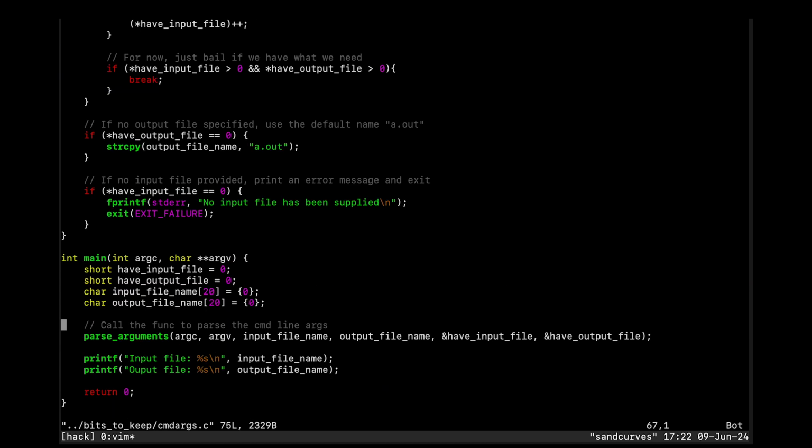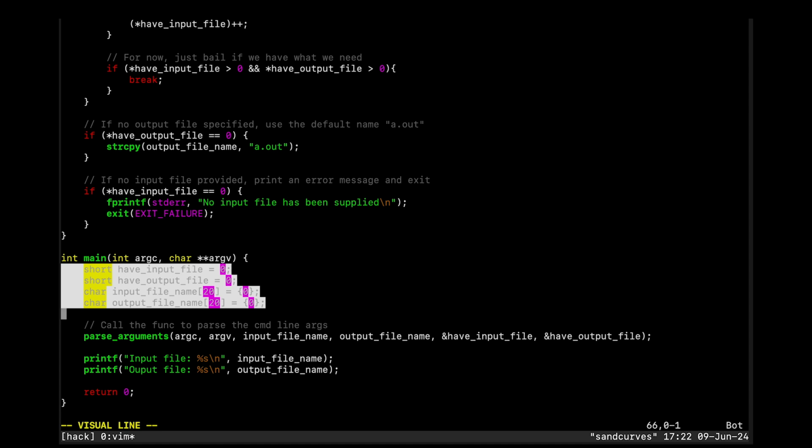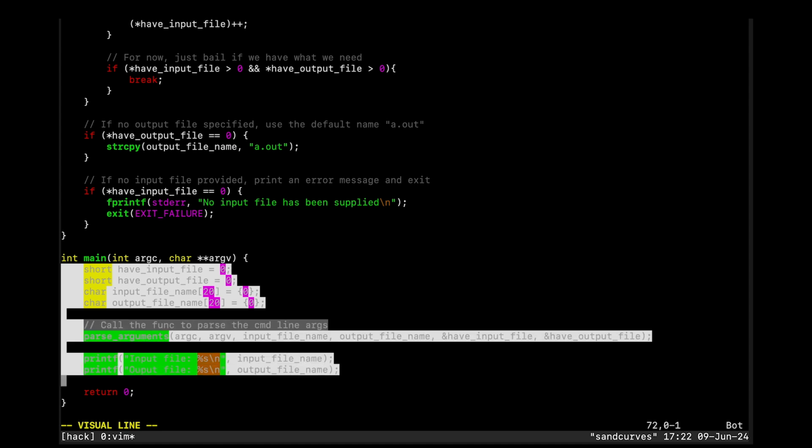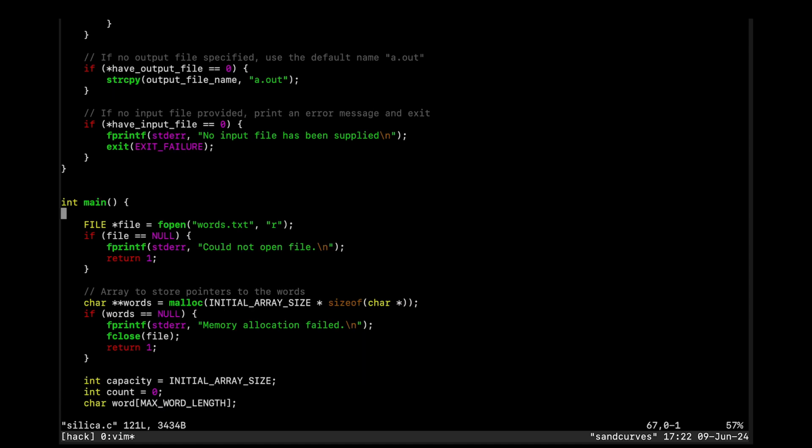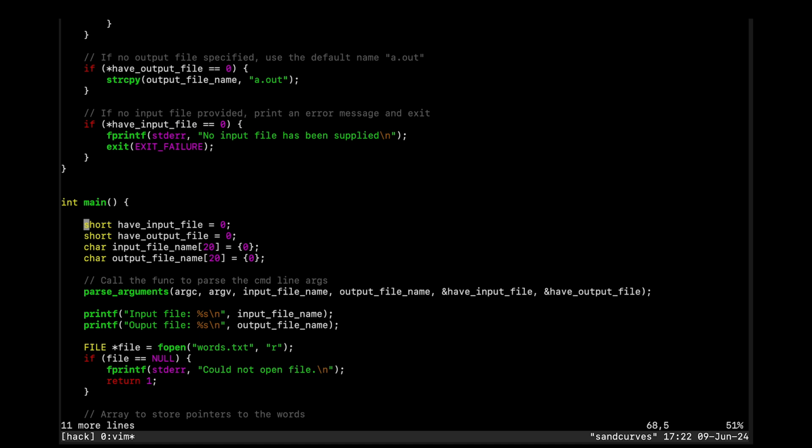So if we go down to main here, we need all of this, and we can paste that into main. And now instead of words, we'll get our input file. So that's input file name, and our output file name for now we do nothing with.